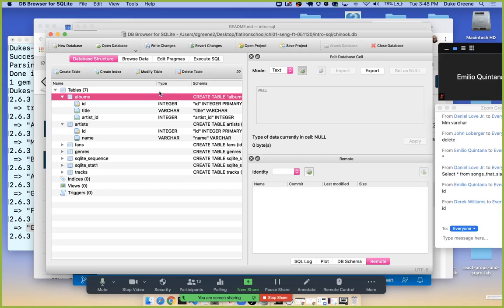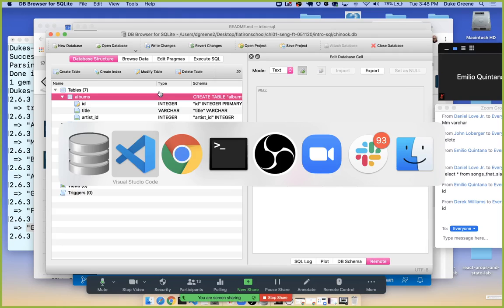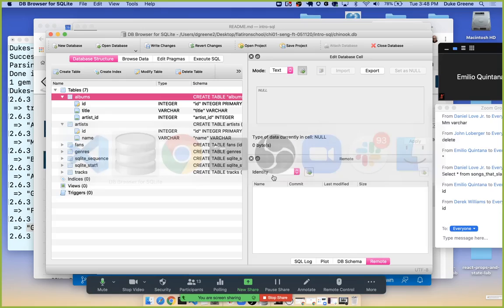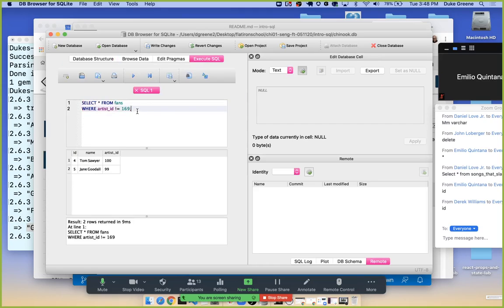So if we need to show information about every artist and their album title, that means we need to somehow get information from both of these tables at once, right? We need an artist name next to the title field from an album. Well, let's start there. Let's just say select name, comma, title from artists, comma, albums.